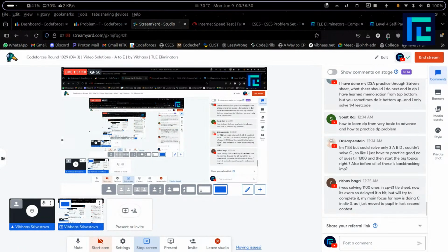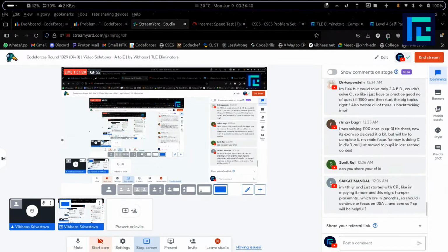Yeah. So Harpenstein, you should practice a good level till 1300, and then you should move on. Is backtracking important? Yeah, you should definitely know the idea of backtracking, and ideally you should be able to recognize when a problem uses it. So I think at 1300, definitely you should know backtracking.